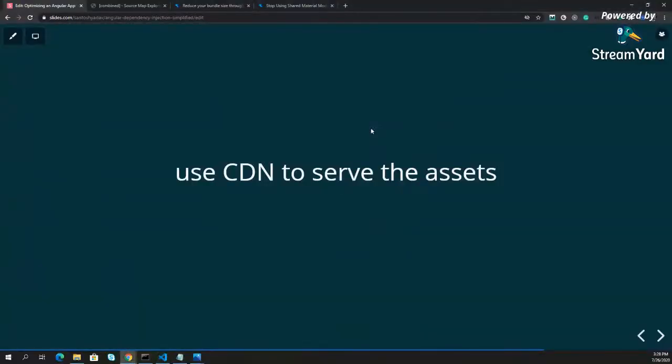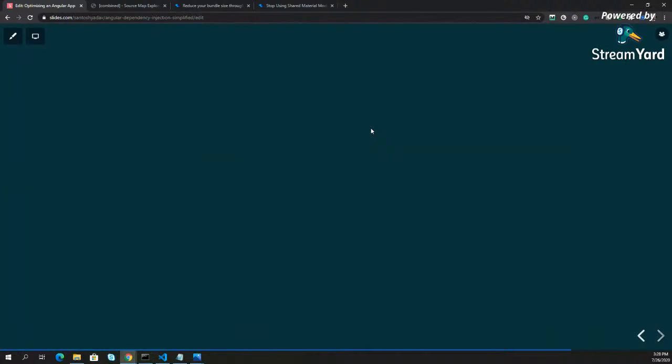Then, of course, this is something which is applicable for all applications. Whenever you have some huge assets, such as images or videos to serve, try to serve them via a CDN. The advantage is, in case you are using a CDN, there will be no network latency, because it will be served from the nearest server possible.